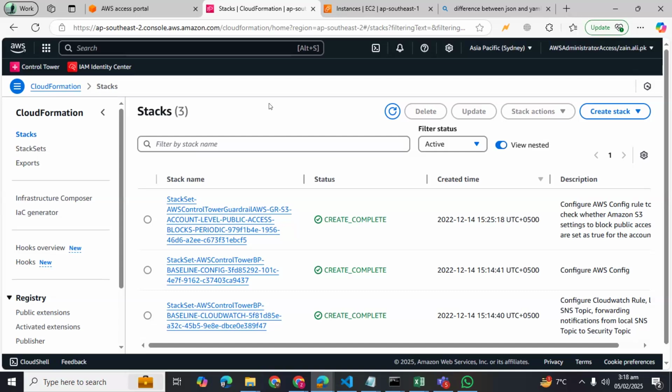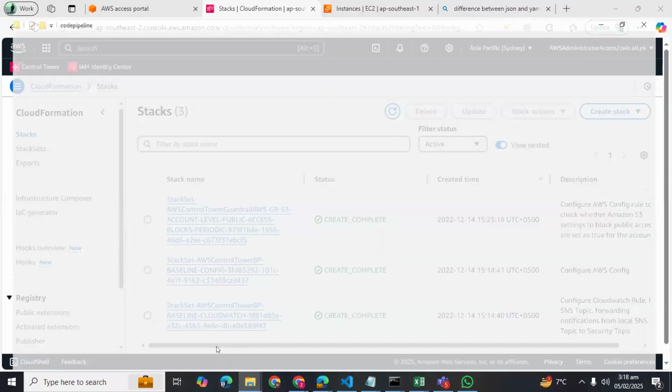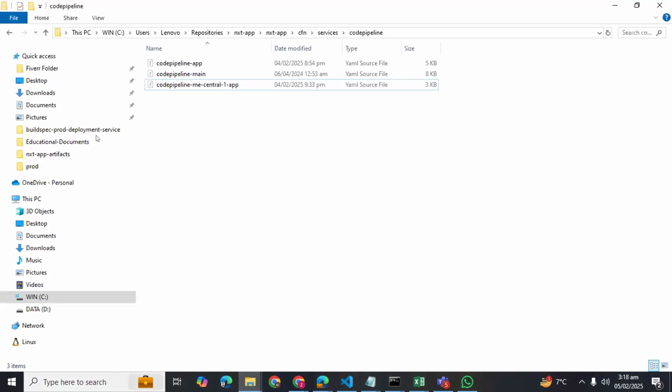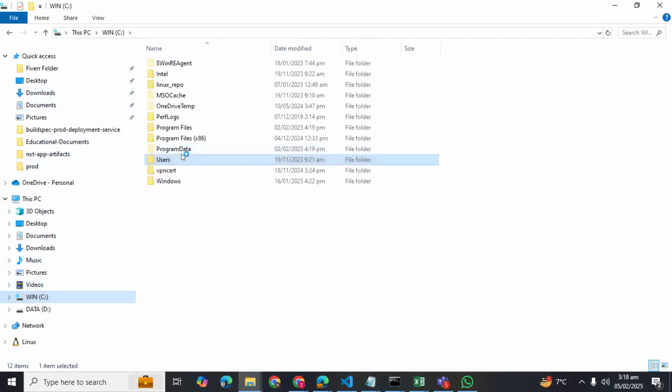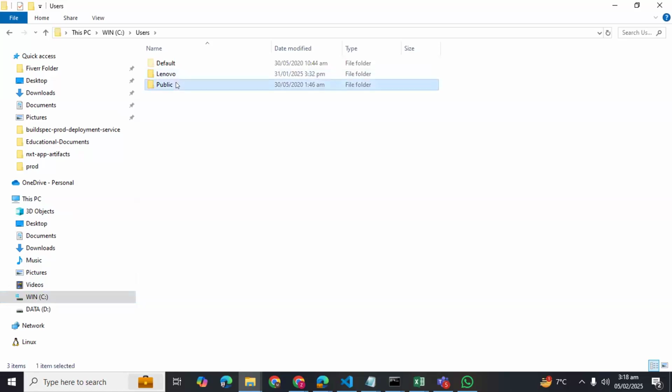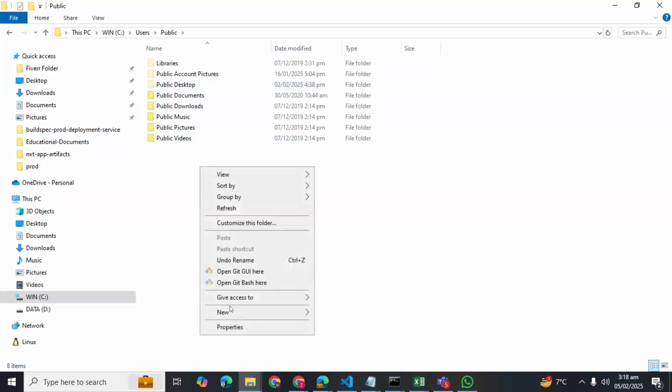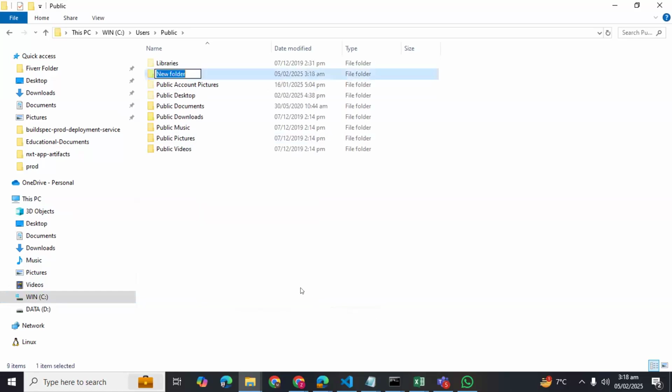So basically now I am in the AWS CloudFormation service, right? So let's start how we can create some resources through this service, by using code, right? So first of all, you need to make a folder on your local machine. Let's suppose I create it on my C disk, under Users, Public. Here I create a folder with the name of CloudFormation, right?